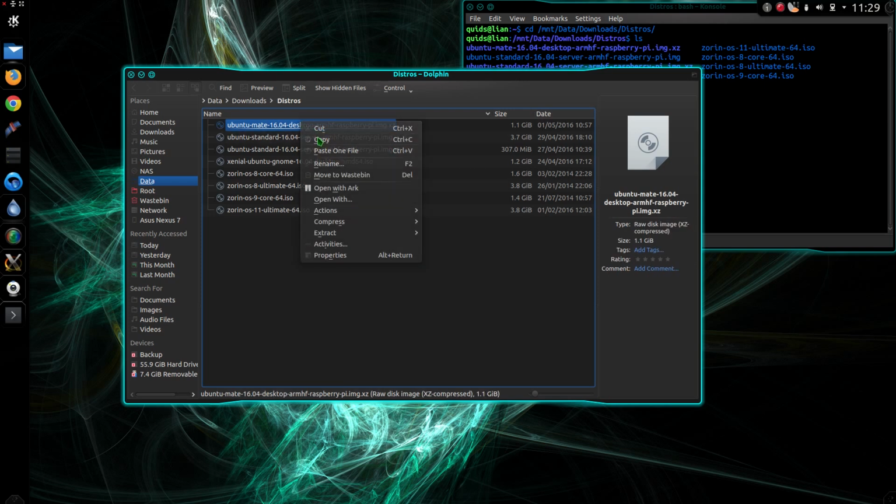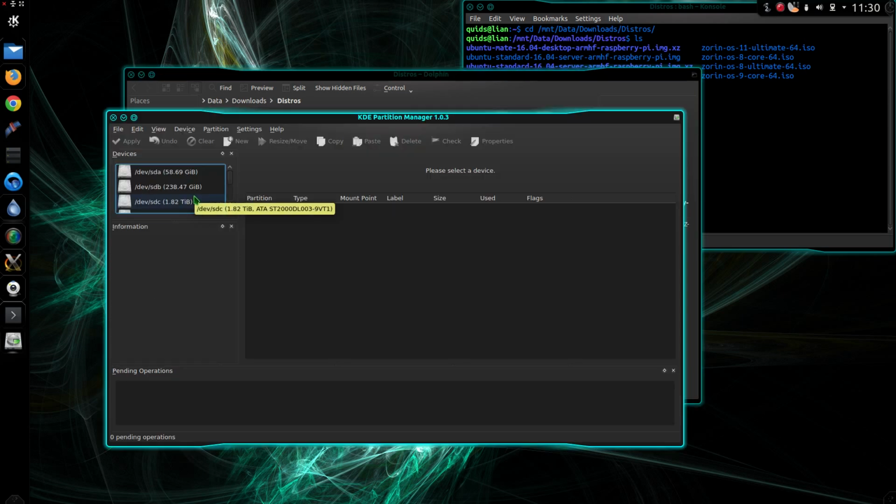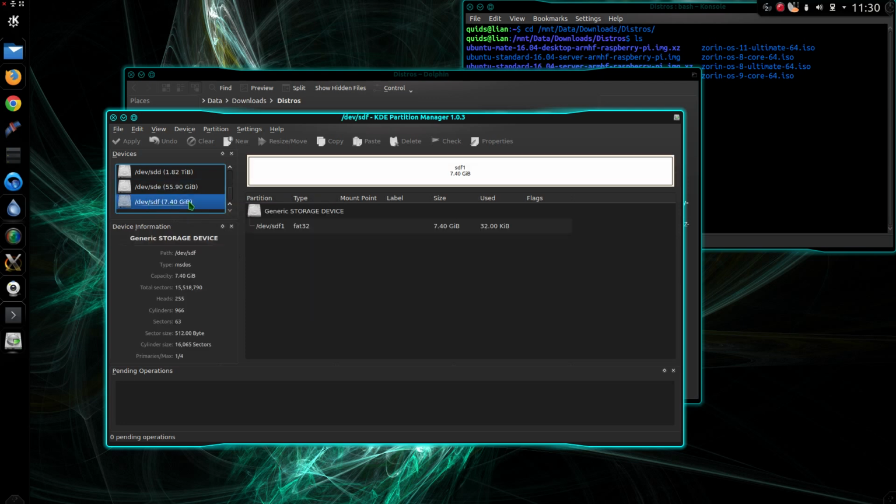So I've got the image here in my download folder. So I can right click on it and do Extract, Extract Here. That's the alternative to using unxz, to uncompress it, so I'm not doing it all through the command line. Now I'm checking in the KDE Partition Manager, which is the microSD card. So that'll be /dev/sdf in my case, which is a 7.4GB drive.